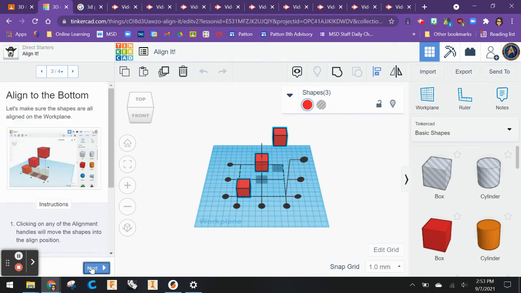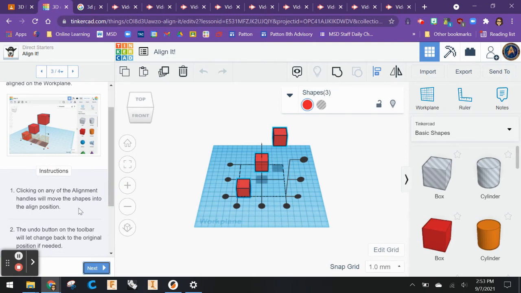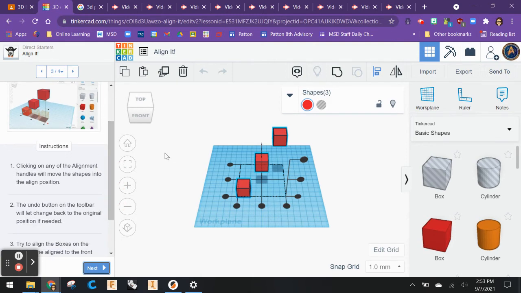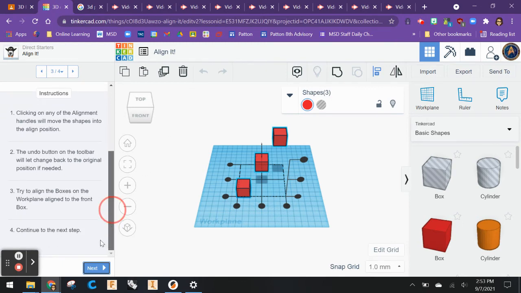Okay. Now, we're going to align to the bottom. So we want all of these boxes to all be nice on the work plane. So it says instructions, clicking on any of the alignment handles will move the shapes into the align position. The undo button on the toolbar, that must be up here on the toolbar, will let it change back to the original position. It says try to align the boxes on the work plane to the front box. So we all want them in a line there.